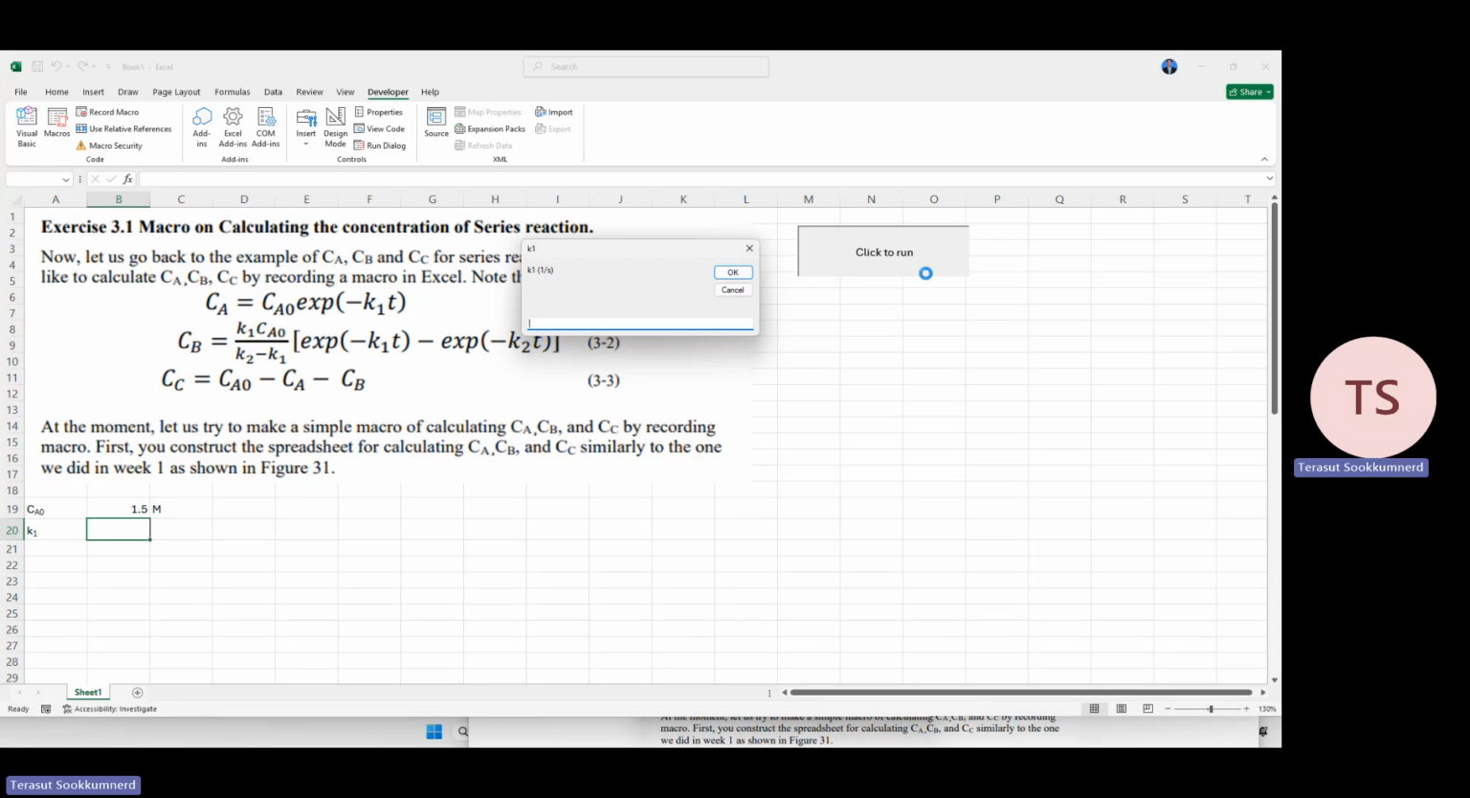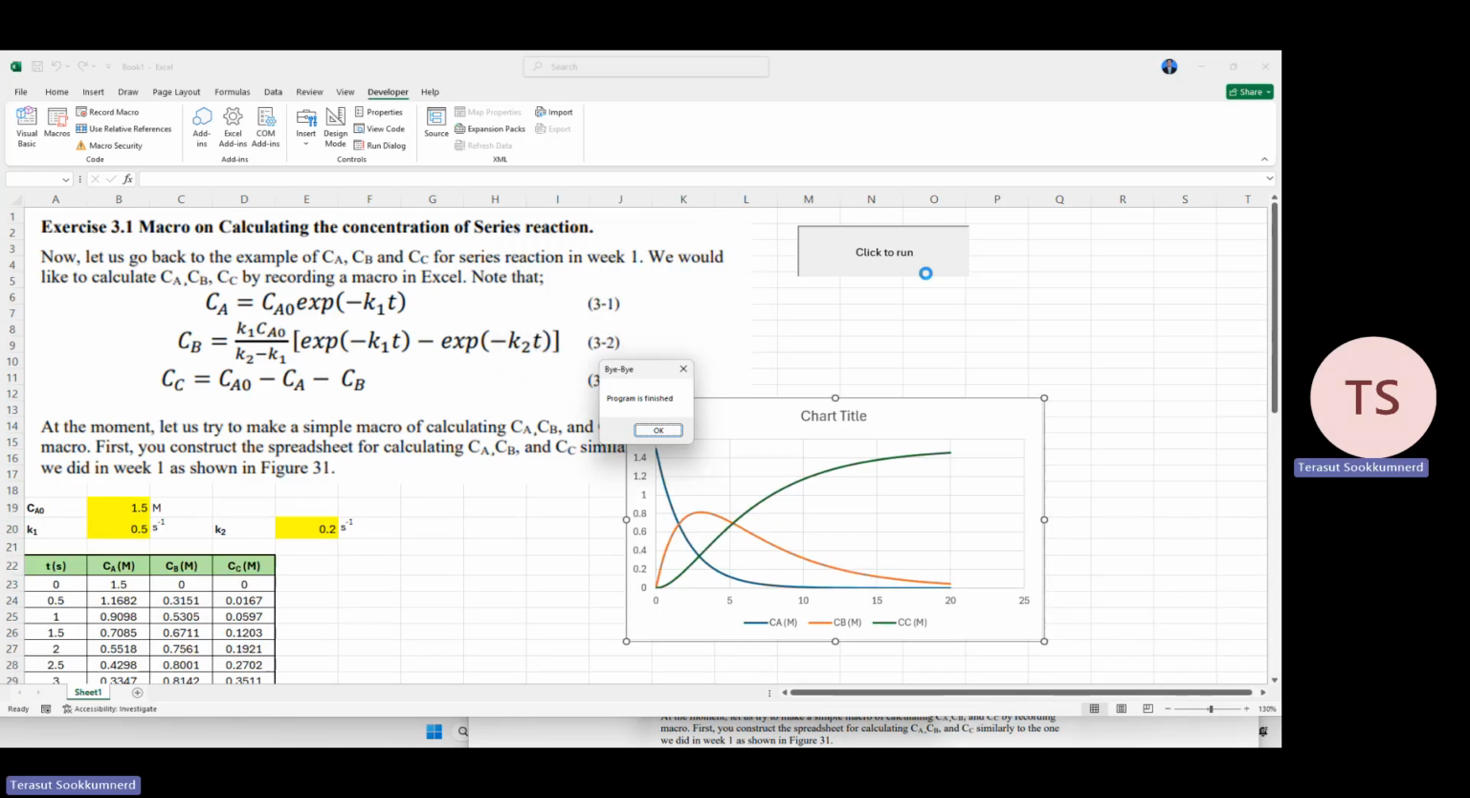You can type in any value you want, but please make sure that your K1 and K2 are not the same. Then you can see the third message box, which is going to be the value of K2. You can type in any one you want, but please do not type in the same value as K1. And once you have finished all the steps, you can see the calculation, you can see the graph, and you can see this message box. Once you click OK, then the macro will stop.